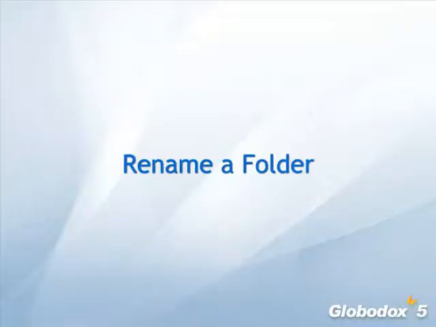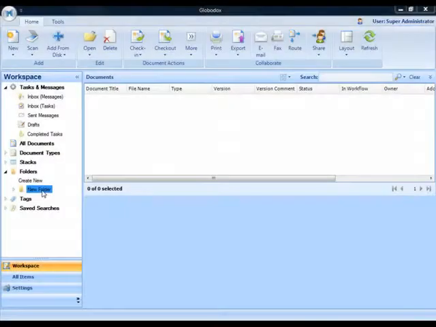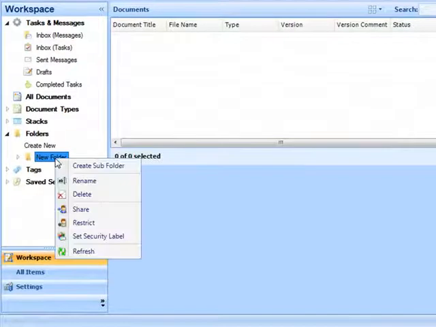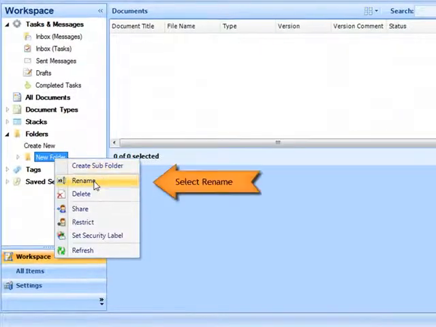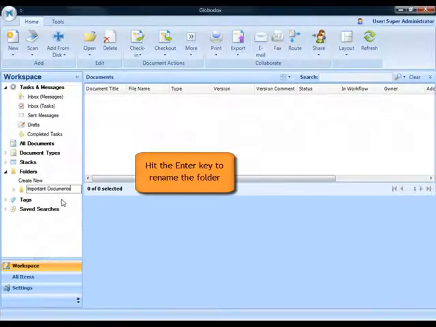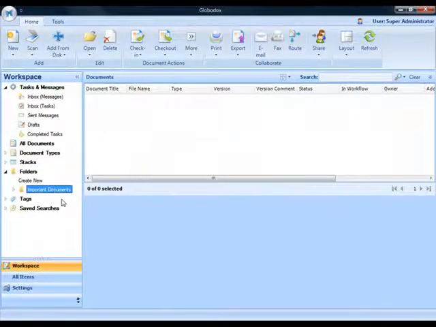Now let's rename a folder. Select the folder that you want to rename. Right-click this folder and select the Rename option. You can also hit the F2 button on the keyboard to rename the folder. Enter a new name for the folder. Hit the Enter key to rename the folder. The folder will now be renamed.